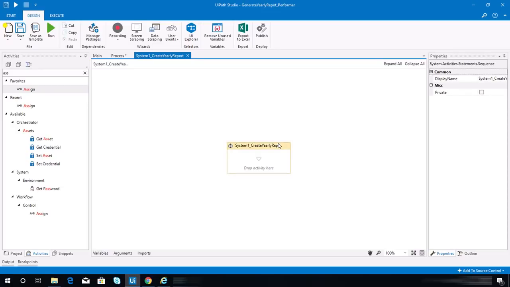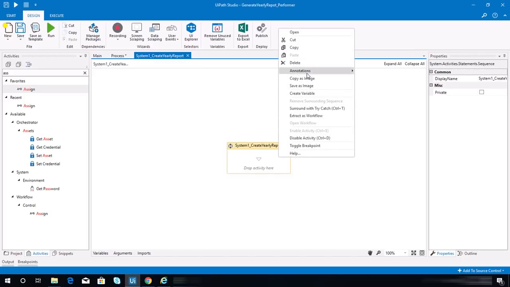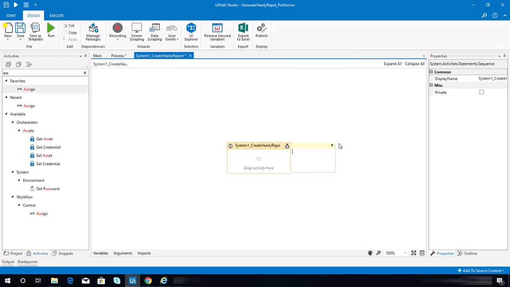So according to the instruction, we need to start with a relevant annotation. If you haven't done that so far, to add an annotation, just right click and click add annotation. Let's say the pre-condition is that the monthly report page be open in the Acme System 1 application. And to pin that, just click this icon.